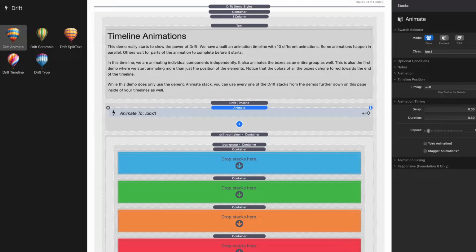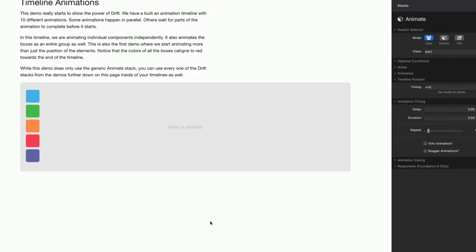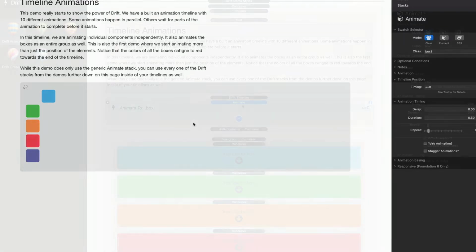Hey guys, so in this video, we're going to be learning how to build out our drift timeline. In this demo, I have a bunch of 5 boxes. And you'll notice when I hover right now, it's only hovering that one blue box. But let's say we wanted to continue animating the other boxes in this demo.